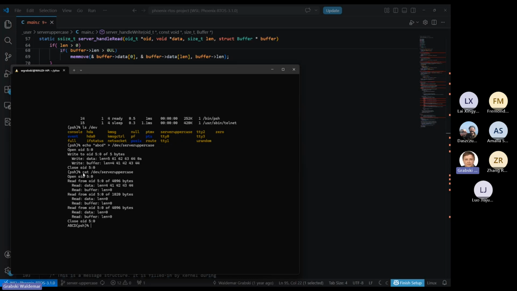And next we try to read from that file. So look, we try to read 4 kilobytes. So it's a request, open this file, next read 4 kilobytes. But in a buffer there are only 4 bytes. So the read function, the server, returns the information that I read only the 4 bytes from this file. And the buffer now is empty.